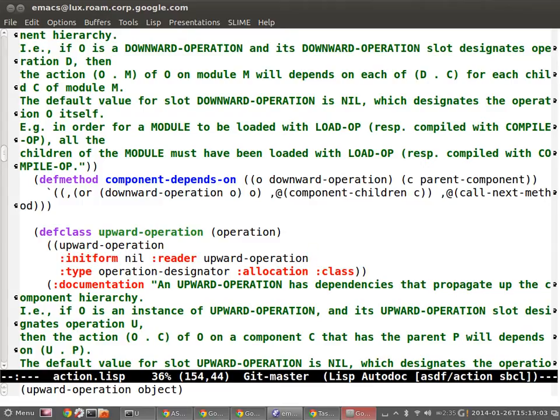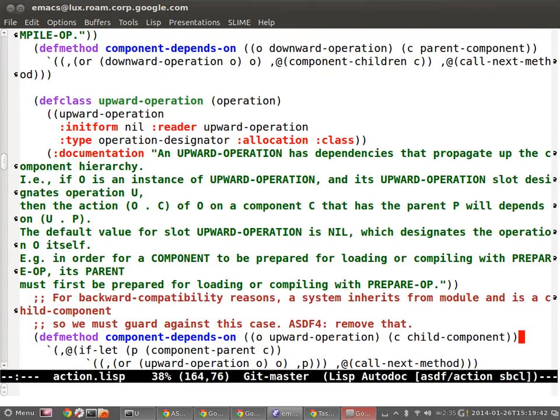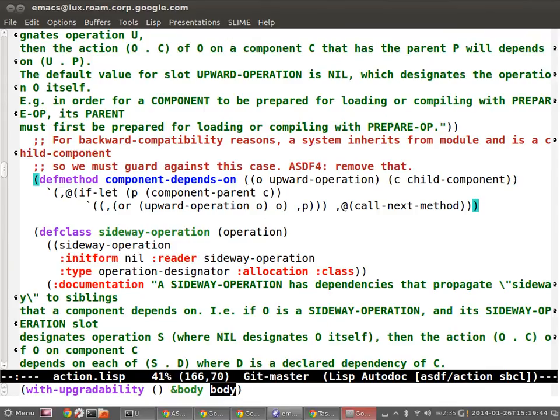So before I'm prepared for loading or compiling upgrade, I must be prepared for loading or compiling the parent, which is the ASDF dev system. And before that, I must have loaded all the dependencies of this system. So I must have loaded UIOP. So this is a class of operation that propagates upward, and downward and upward, and by default it propagates itself upward. And so the component-depends-on method does that.